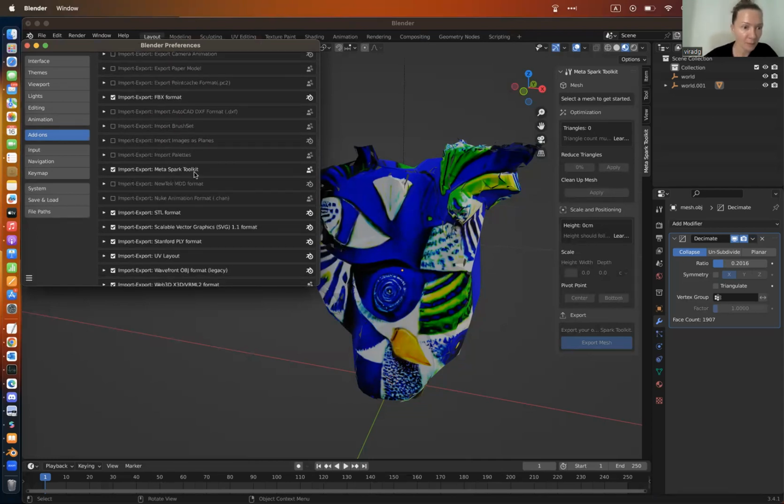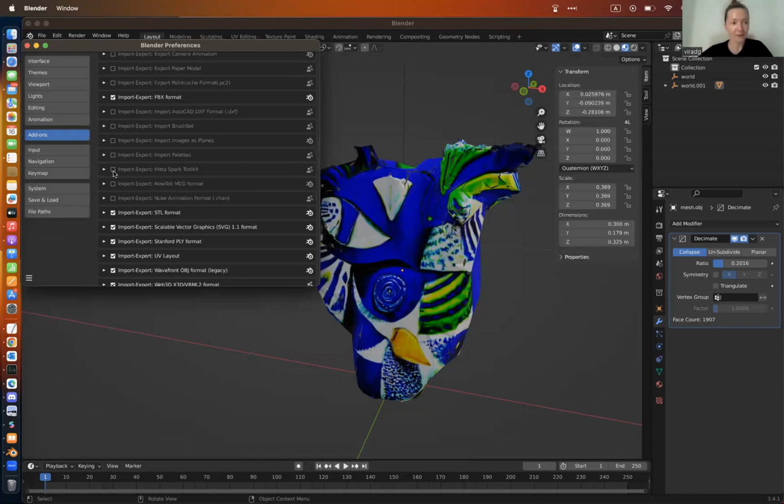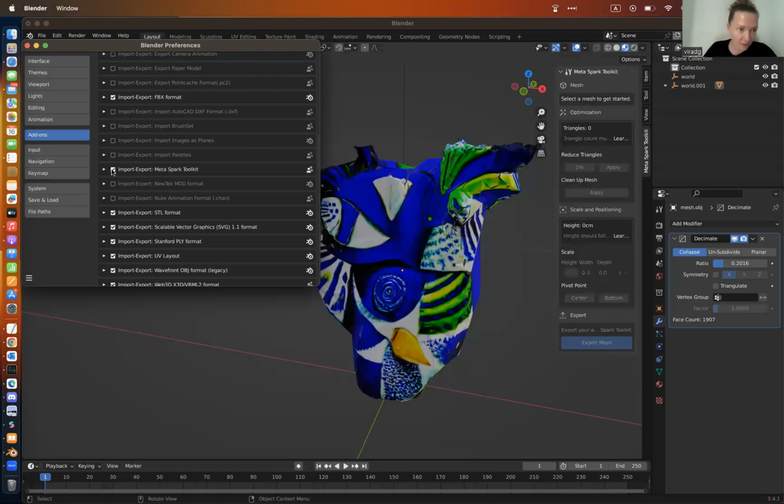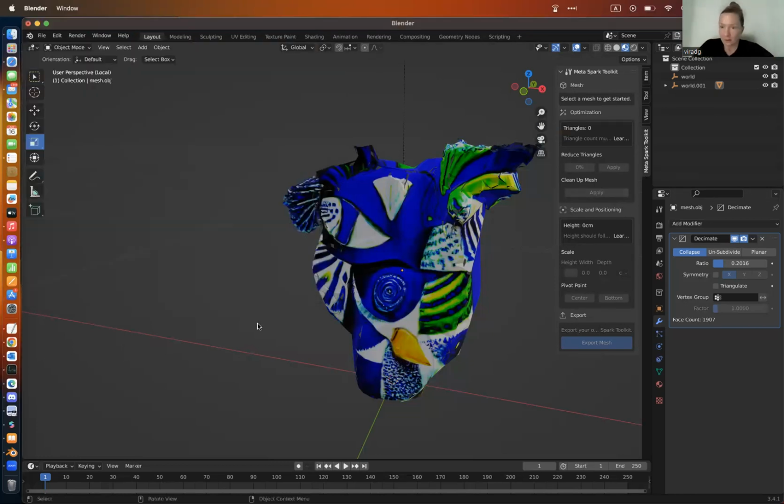Here we see Meta Spark Toolkit. Now I unlocked it. It's like it disappeared from this part. You see, it's not here. So it needs to be active. Automatically it is active, so you just click on that. If you already installed it and it is not here, you just go to Edit, Preferences, Add-ons and click the check mark to make it active. Then you always have it here. So this is clear, right?